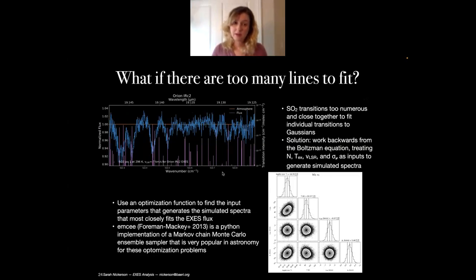And our next situation is, what if we have so many lines, it would take you forever to fit them all to individual Gaussians. So this is what happens with SO2. It's a very crowded molecule. The lines tend to be super dense, all running all together.